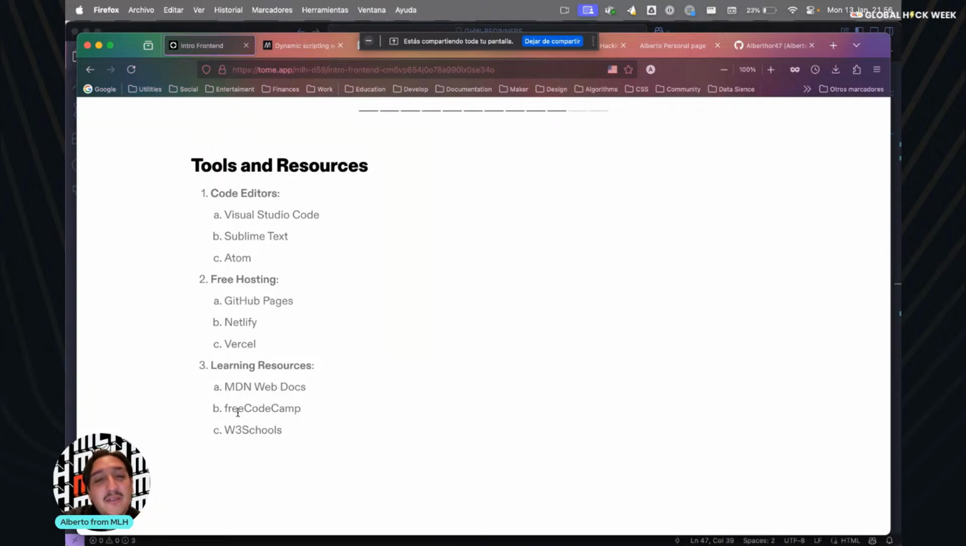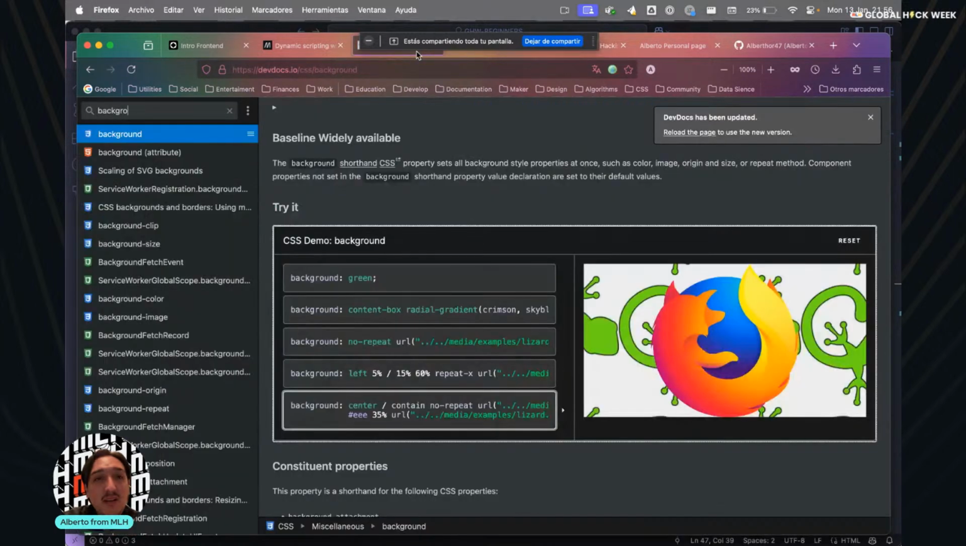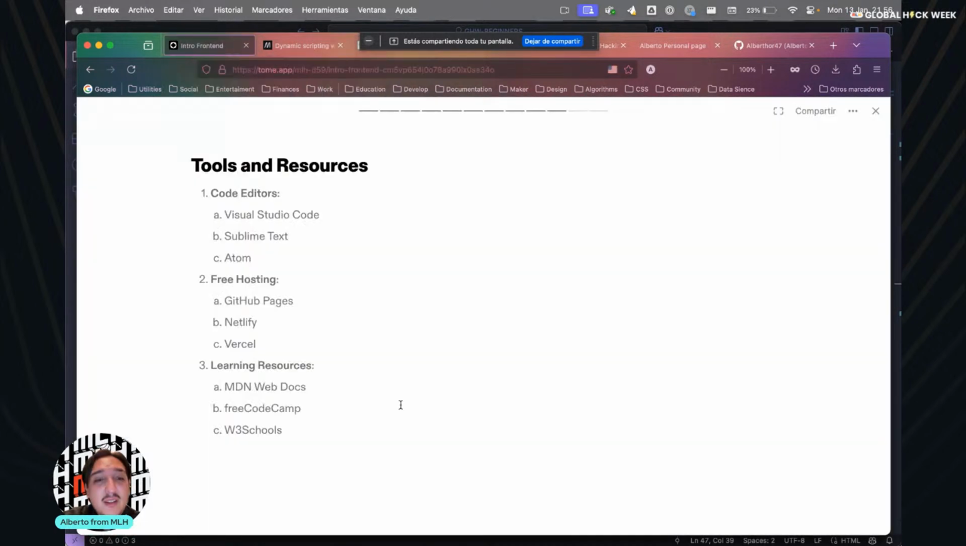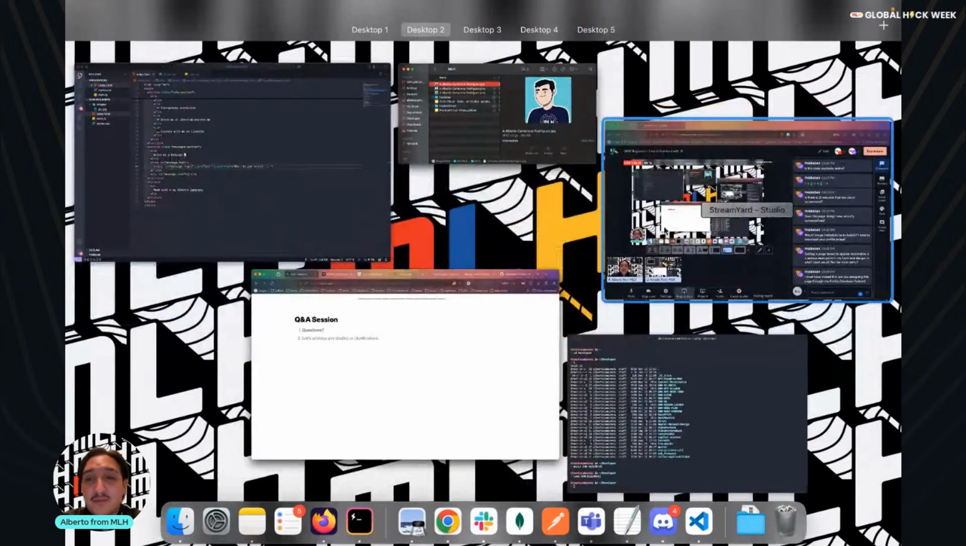I recommend Free Code Camp. Yeah, I did mention this before. I mentioned the MDN Web Docs, the W3Schools, and of course this one I was missing, sorry, DevDocs. The Mozilla Developer Web Docs, DevDocs, Free Code Camp, and W3Schools. So for this part, we have a few minutes left. I will see if you have any questions.